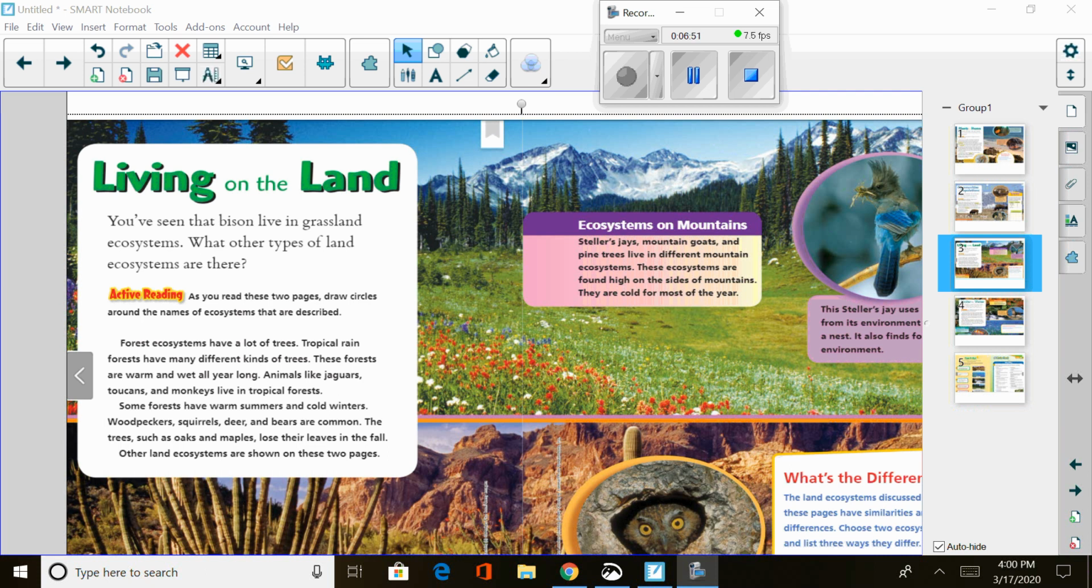Ecosystems on mountains. Stellar's jays, mountain goats, and pine trees live in different mountain ecosystems. These ecosystems are found high on the sides of mountains. They are cold for most of the year. This Stellar's jay uses materials from its environment to build its nest. It also finds food in its environment. The elf owl eats insects that live in cactuses. The cactuses provide a place for the owl to live and help the owl survive in its habitat.